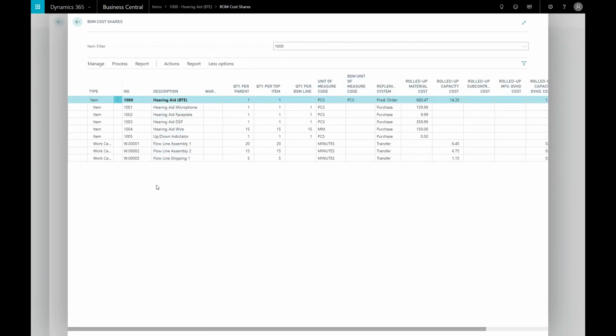When clicking on the actual cost shares, I can see all the costs and the different types of replenishment methods that we use to go through and build this particular product. So we can see here that the total rolled up material cost, or all the materials that are needed to create this product, are $660.47, whereas there's a bunch of labor to build this product as well that rolls up into our rolled up capacity cost.